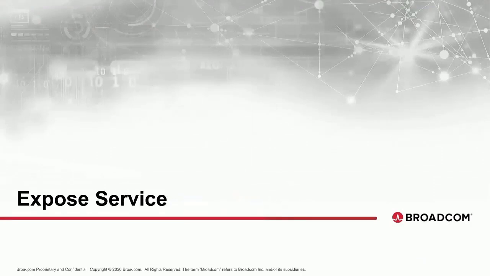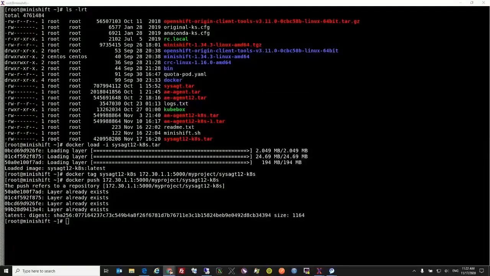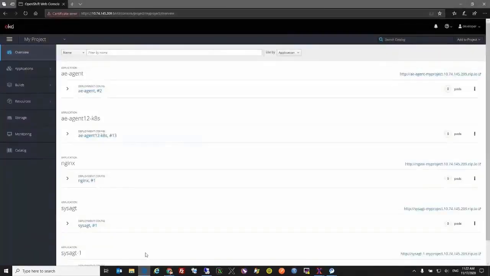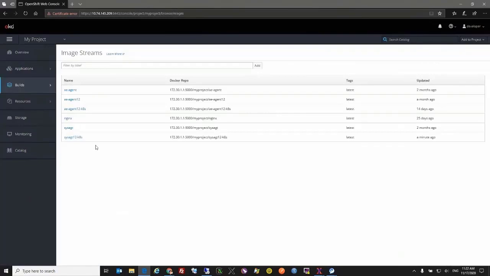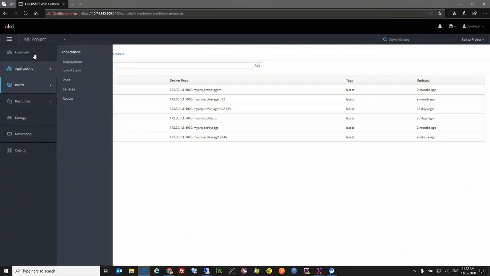And the last part will be exposed. So now let me show you the deployment updates. Once you deploy your image, the image will show up under here. So I had deployed the system agent K8S. This is the new one I just deployed, and it says it was updated a minute ago. So I just uploaded it. This image here is now available to use as a base image for deployments within the environment.